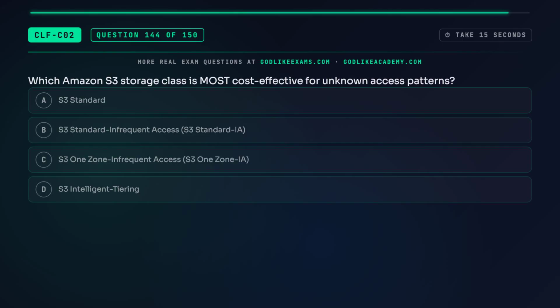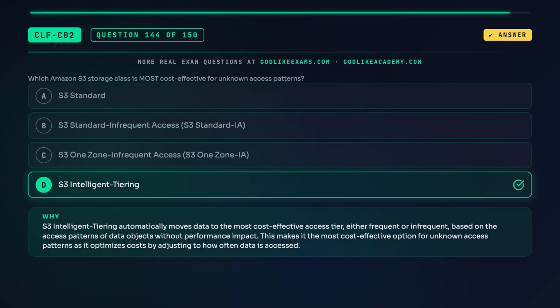Question 144. Which Amazon S3 storage class is most cost-effective for unknown access patterns? Option A, S3 Standard. Option B, S3 Standard Infrequent Access, S3 Standard-IA. Option C, S3 One Zone Infrequent Access, S3 One Zone-IA. Option D, S3 Intelligent-Tiering.